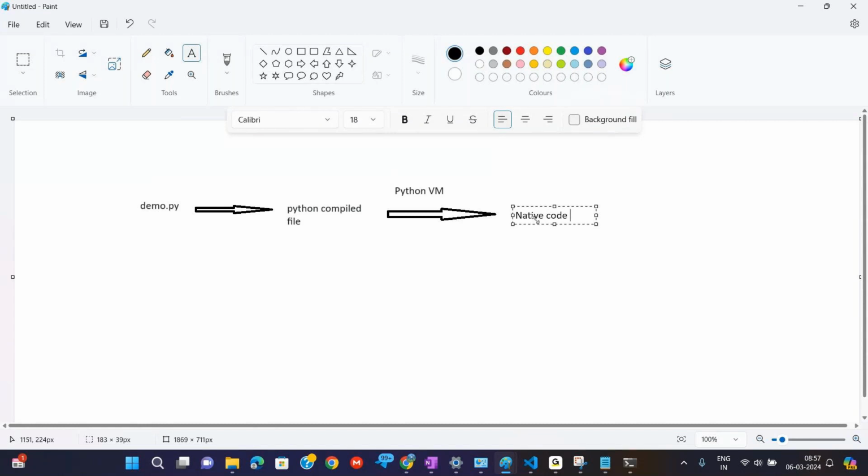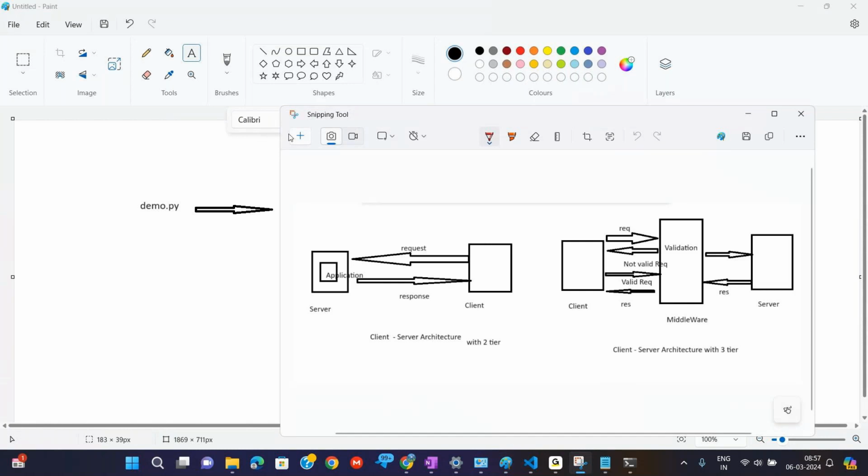So this is the process flow for your Python program. Understood?